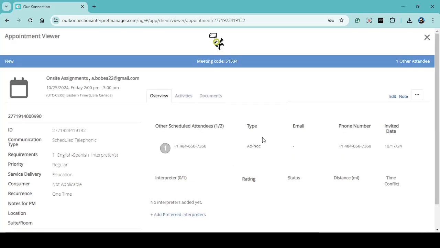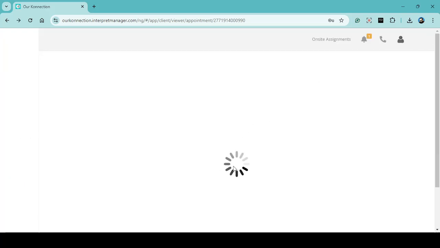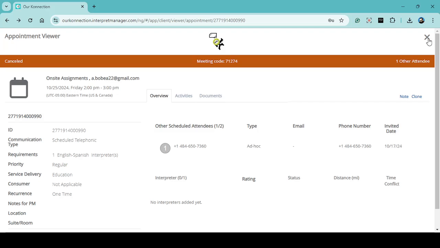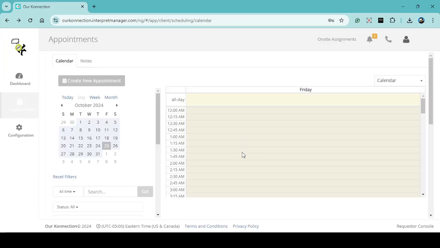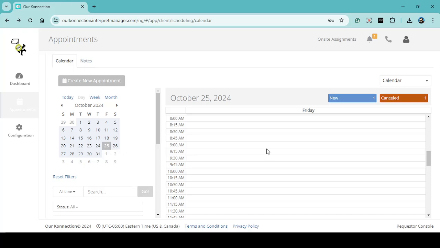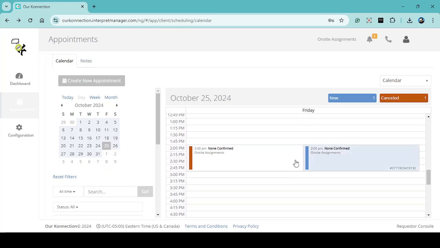And if I go back to the 25th, sorry, I'm going to X out of this. When I go back to the 25th, I'm going to see them one next to the other. But basically, this one is a new assignment. No interpreter has been confirmed yet. Once the interpreter is confirmed, you will receive a notification that the interpreter has been confirmed. And this one is just going to stay there because it's good for our records.